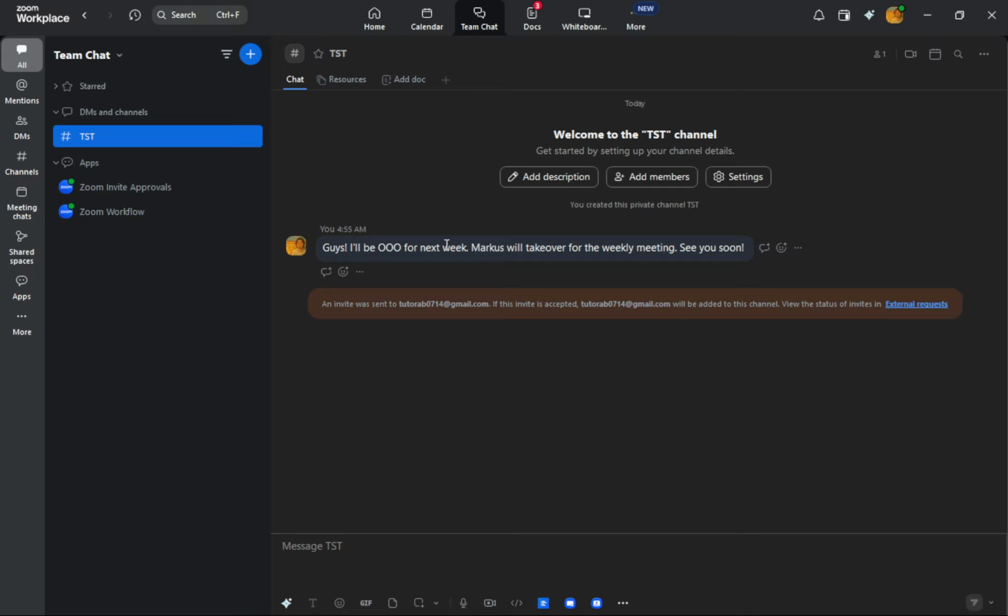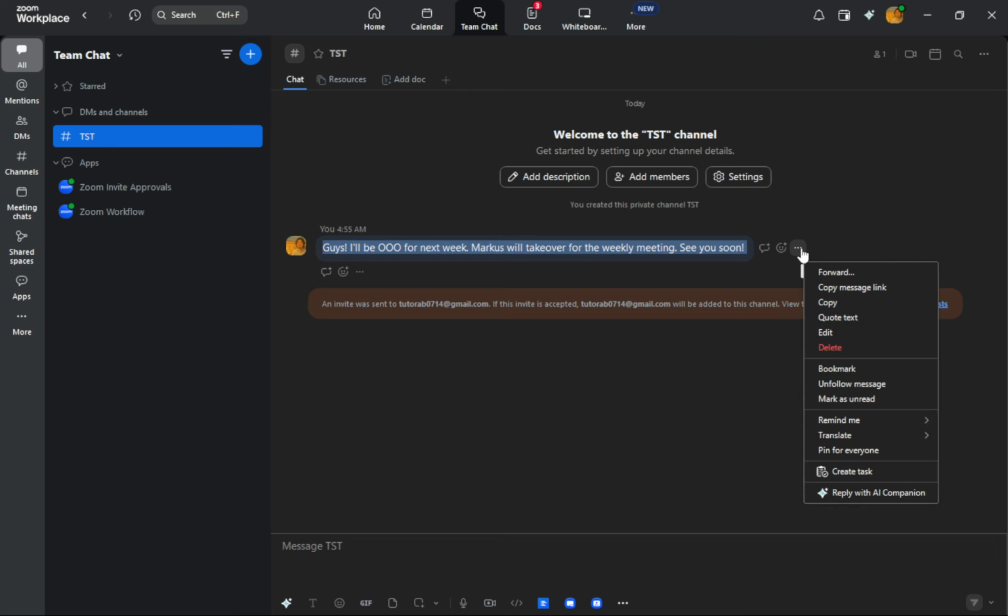Now, find the message you want to pin. Hover your mouse over that message to reveal more actions. You should see an icon with 3 dots appear to the right of the message. Click those 3 dots to open the More Options menu. In that menu, select Pin for Everyone.